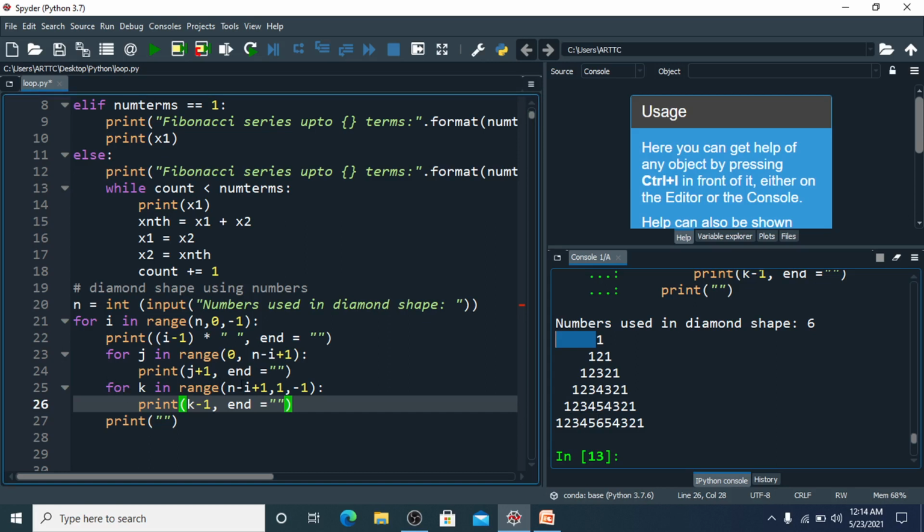In this loop, the first time it is not printing anything. The second time it is printing 1. In the third loop it is printing 2, 1. In the fourth loop it is printing 3, 2, 1. In the fifth loop it is printing 4, 3, 2, 1, and so on. So now we need to print the lower part of the diamond shape.